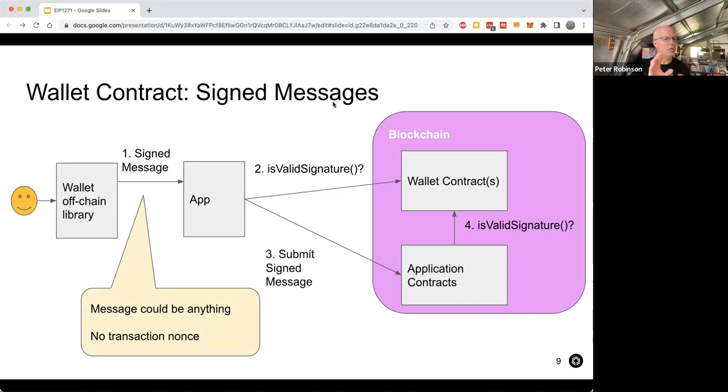Of course the messages can be anything, and an important thing to think about is that, unlike, say, Ethereum transactions, they're not necessarily going to have nonces. They could have a nonce, but it doesn't have to. That's going to be down to the wallet and the application. So you could have a message that could sit around for a very long time and not have to be used immediately, and be used out of order.